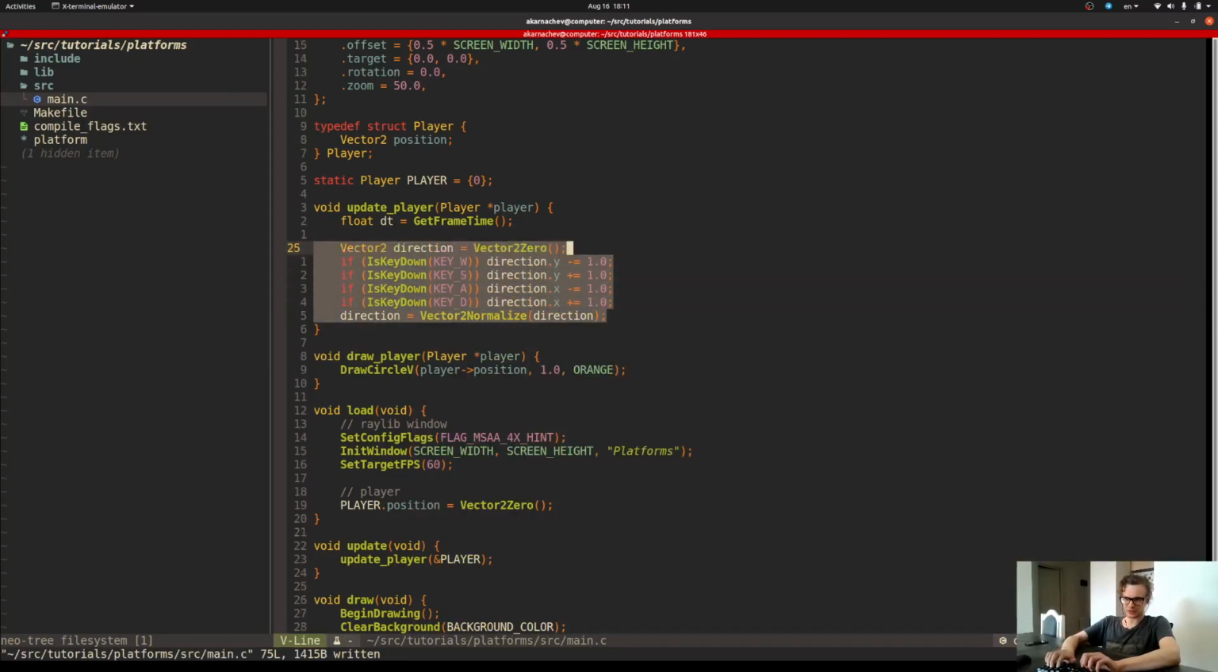Now I want to normalize the direction, because I want the direction to be the unit vector, but in general it can be not the unit, because if I press, for instance, D and W, so right and up, the direction will be 1, 1, so X component will be 1 and Y component also will be 1, and the length of 1, 1 is basically square root of 2, but I want the unit direction, and I just normalize it.